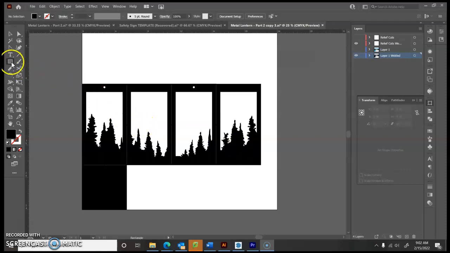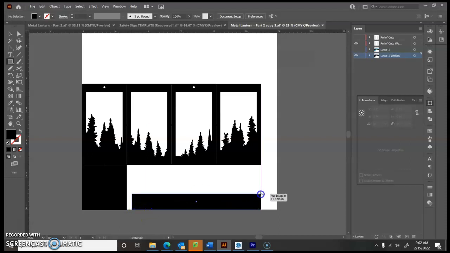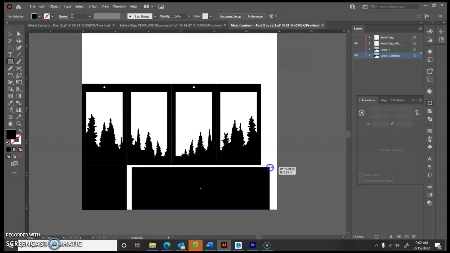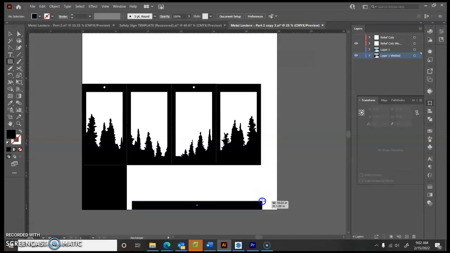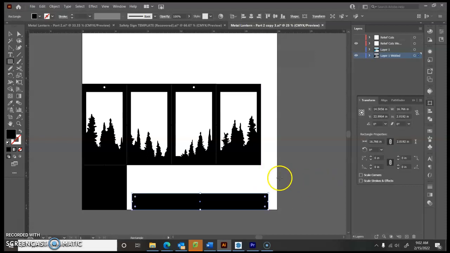So the first thing I'm going to do is create the base with a rectangle. I'll start drawing at the bottom of the page, and you can see that I already have my metal lantern drawn on here. The reason why I'm going to do this name bar is because it's a project that can fit in this waste area that I'm going to be creating with the lantern project. So I'm going to make it about the size that I want.